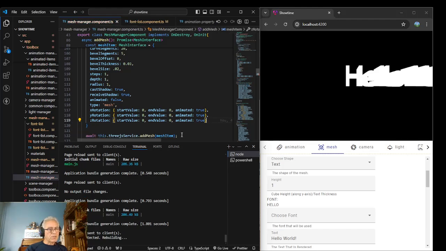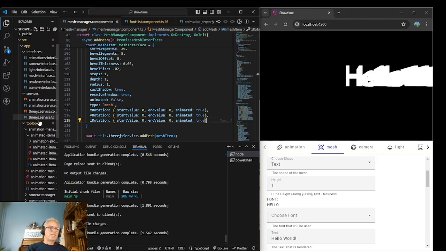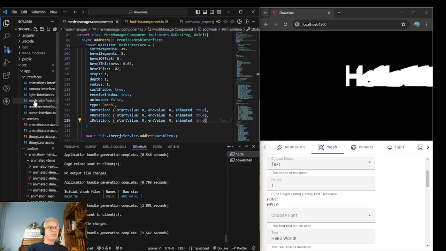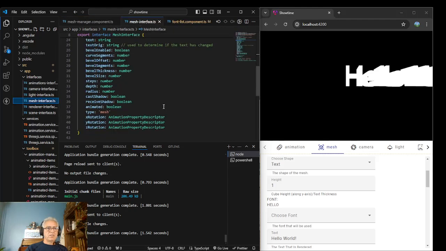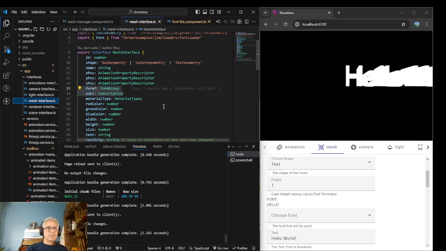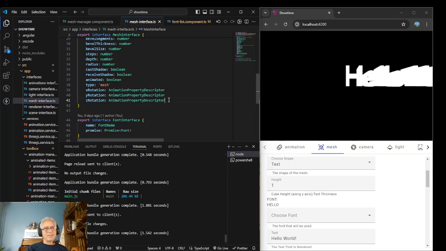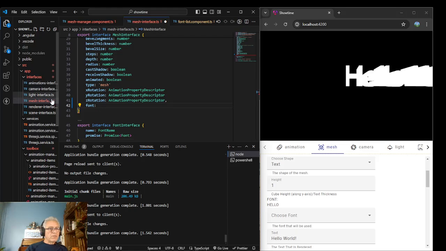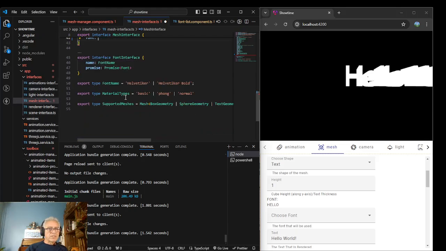Okay, so let's go back to our interfaces. All right, so this ended up being a bit of a disaster. Okay, so we did not add fonts here. And when we add a font, it's not going to be a string. I don't think. I think it needs to be of type. Let's go to our interfaces. Oh, this is our interfaces.